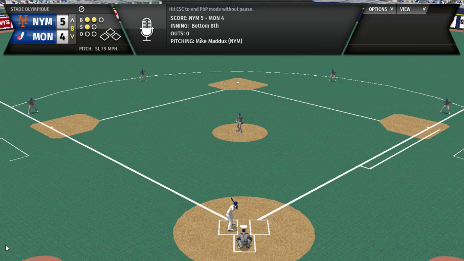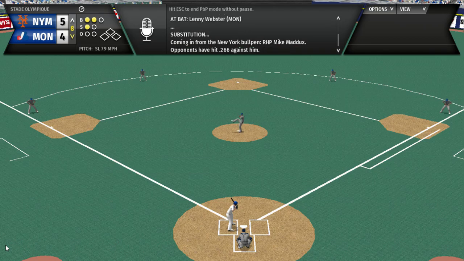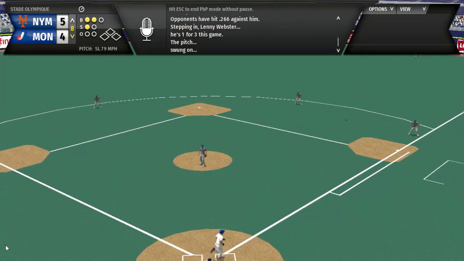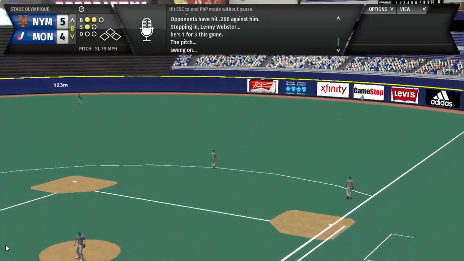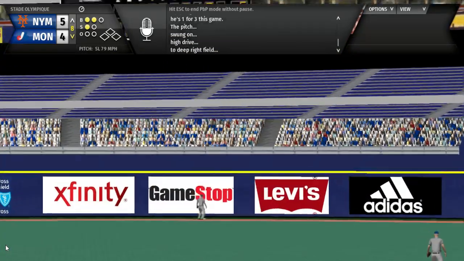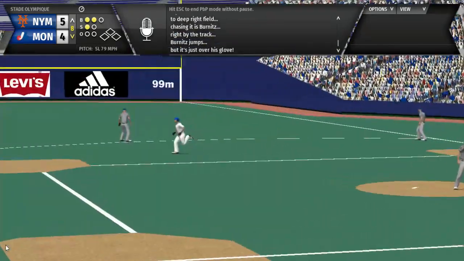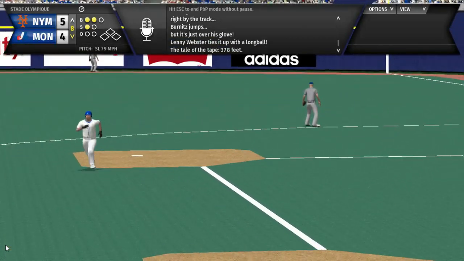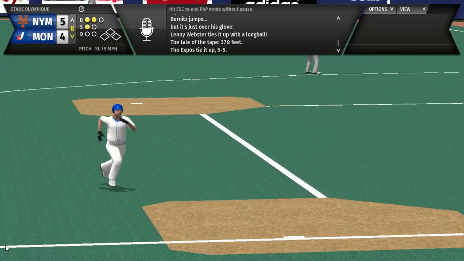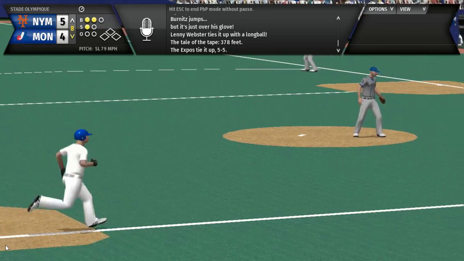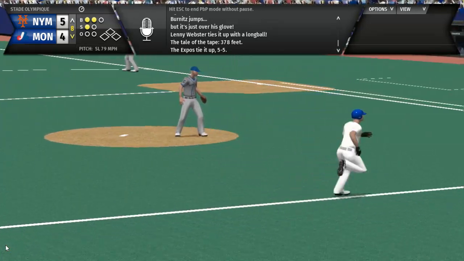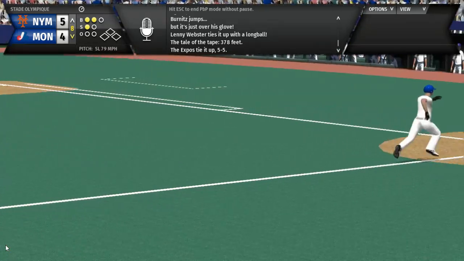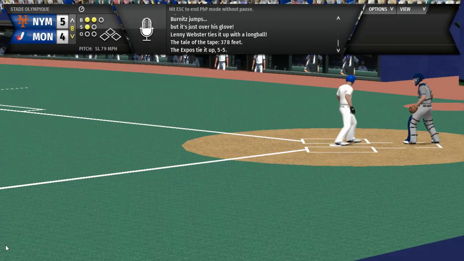We go to the bottom of the 8th, 5-4 Mets. Nobody on. Up first, Lenny Webster, and he hits one deep to right. And it's back. And it's gone. We're tied. Just like that, Lenny Webster gets us a tie, 378 feet. It's 5-5 after that great double with 3 runs scoring. The Mets give the lead right back.